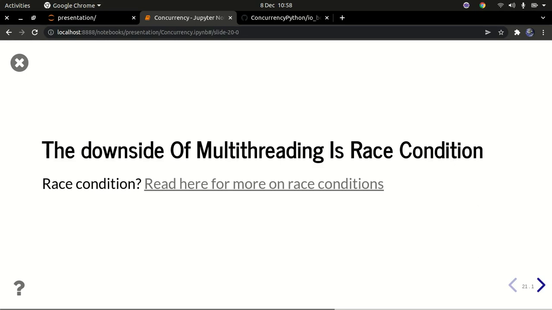So in today's tutorial we're going to talk about the race condition. In the last tutorial we talked about multi-threading and what multi-threading is, and we saw how we can write a multi-threaded program in Python. But one disadvantage of multi-threading is the race condition. So what's a race condition?